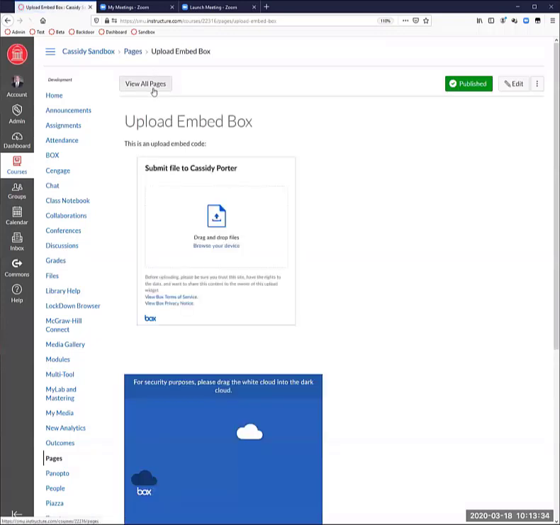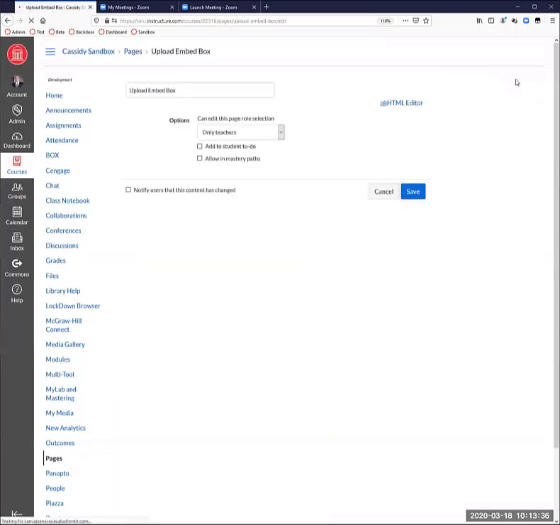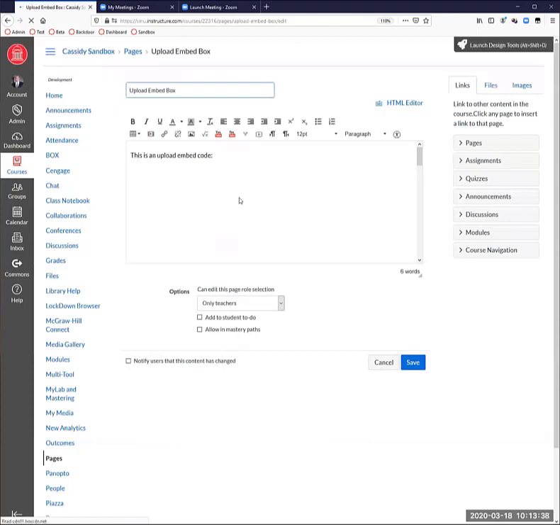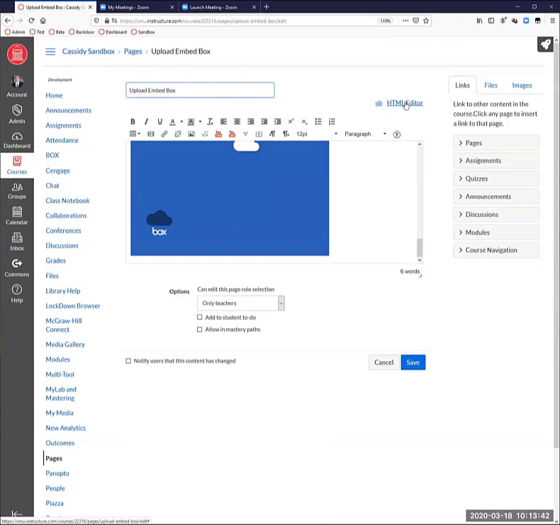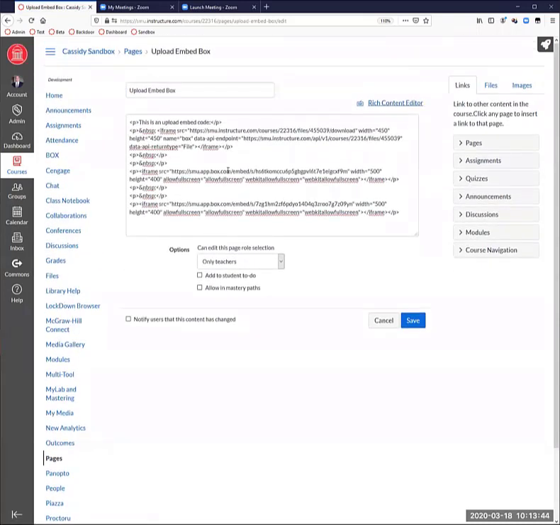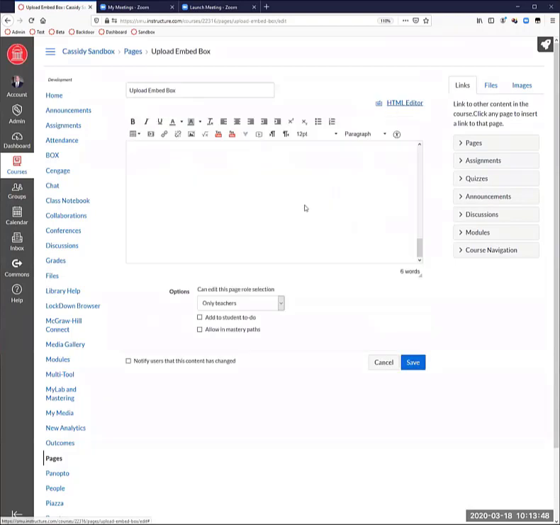So it's just a nice little page. When you edit it, you'll get the box here and see all of the code that you have in here. If you're an HTML person, you can always hit the HTML editor and see all the code listed there and edit that. You can always jump back to the rich content editor to get a preview of what it's going to look like.